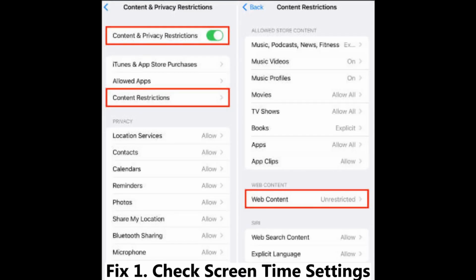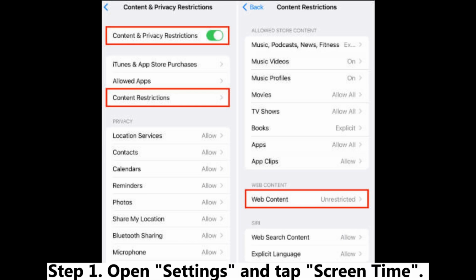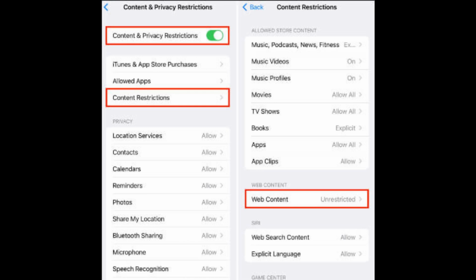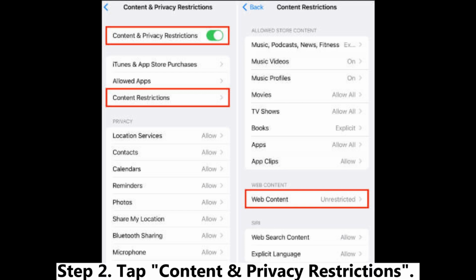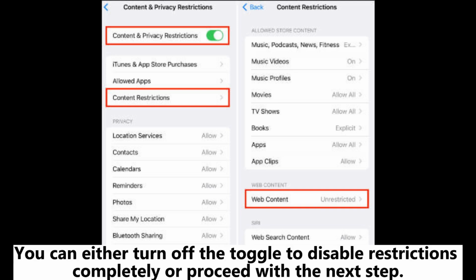Fix 1. Check screen time settings. Step 1. Open Settings and tap Screen Time. Enter your screen time passcode if prompted. Step 2. Tap Content and Privacy Restrictions. You can either turn off the toggle to disable restrictions completely or proceed with the next step.